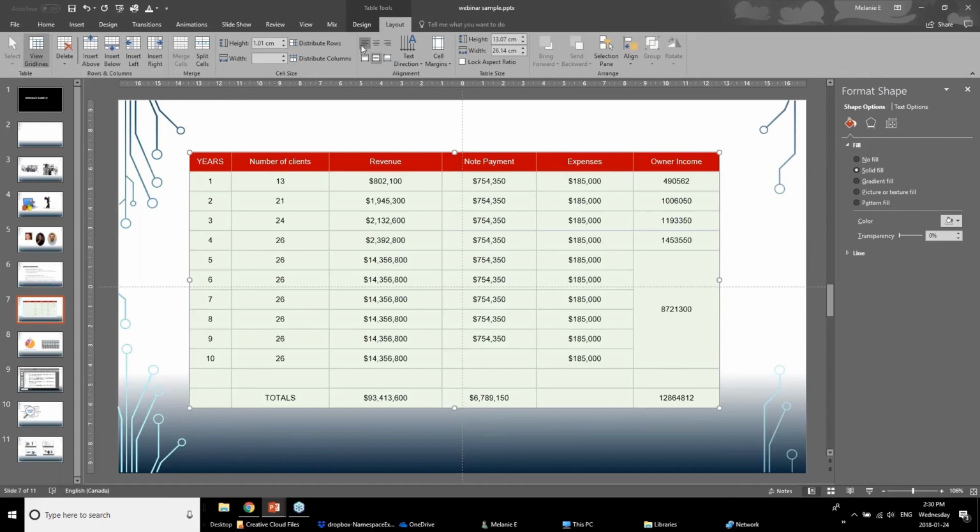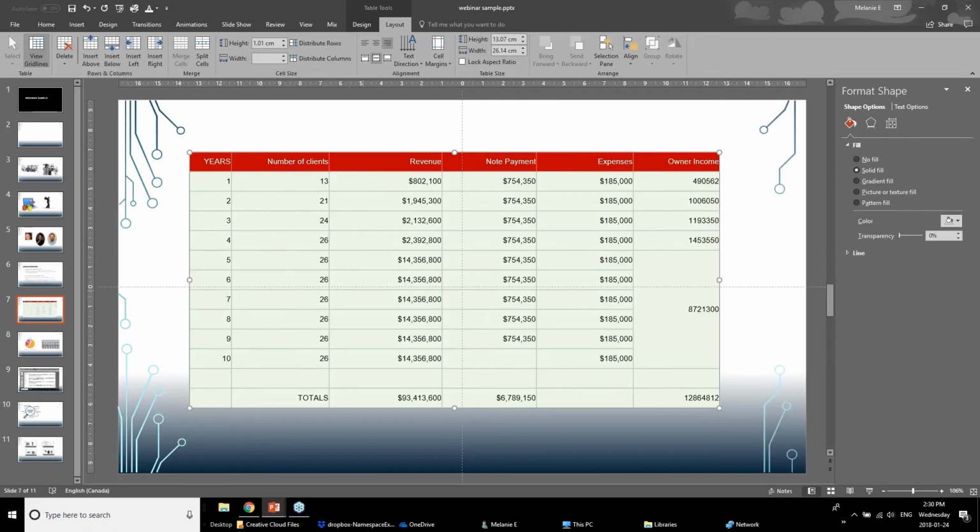That aligns all the text to the middle of the cell. I can also align everything to the left. I can align it to the middle. I can align it to the right, that kind of thing as well.